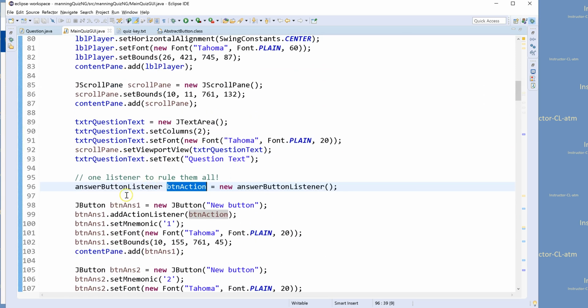So I created an answer button. I have defined answer button listener, which is a class I defined down below. Inside of this class, it's only known inside of this class, and its variable name is btn action. It's a new answer button listener. Let's go see the definition of an answer button listener by zipping down there.